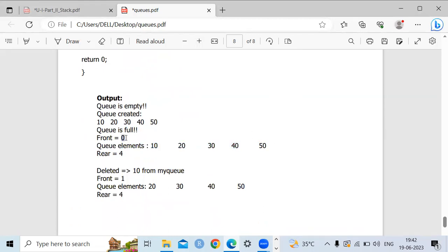So what is the index number of front and index number of rear? As we said, the index number starts from 0 to n-1. The maximum size is 5. That's why 0 to 4. Here deleted element is 10. Because now whenever you delete the element, automatically the index number 0 will be removed. So then automatically 1 to 4 are the new index numbers. Now the elements are 20, 30, 40, 50.